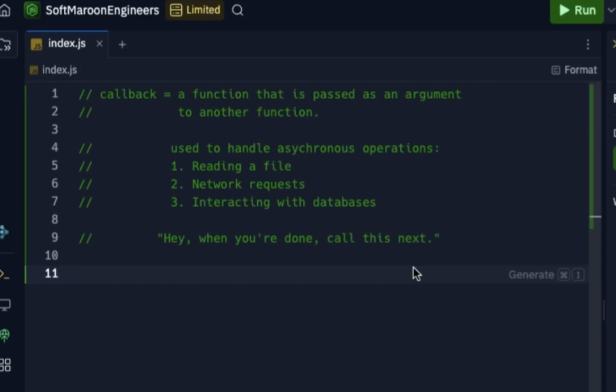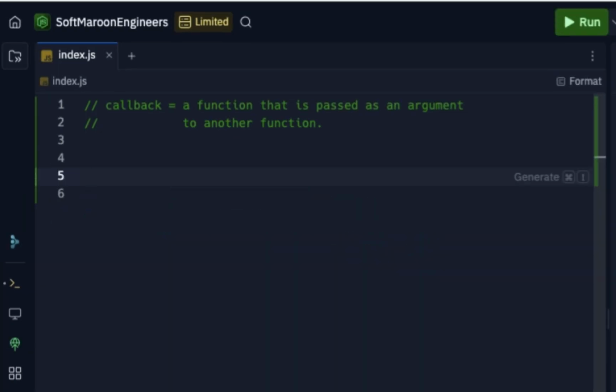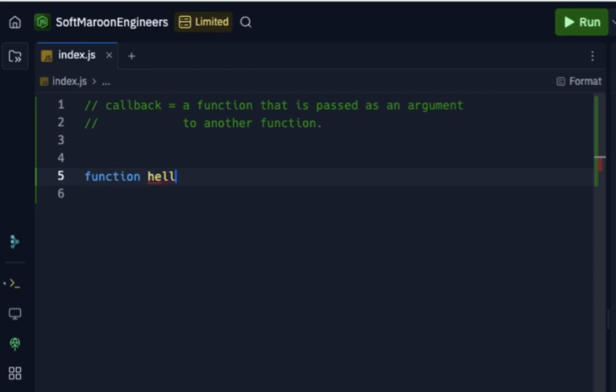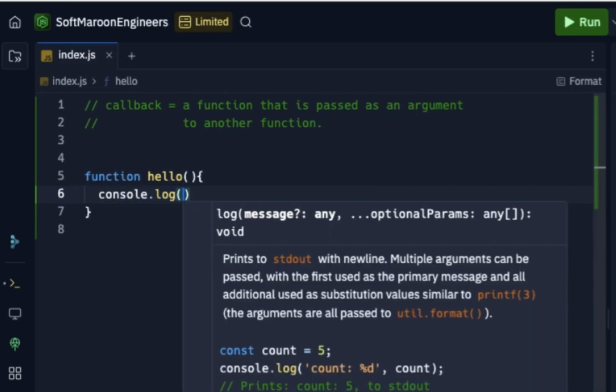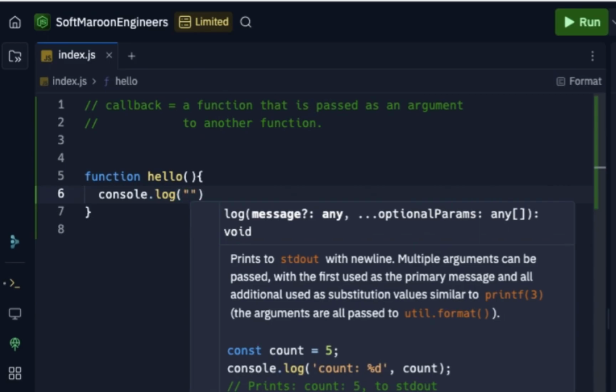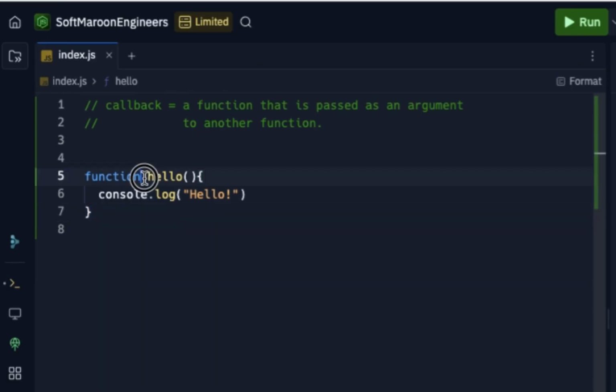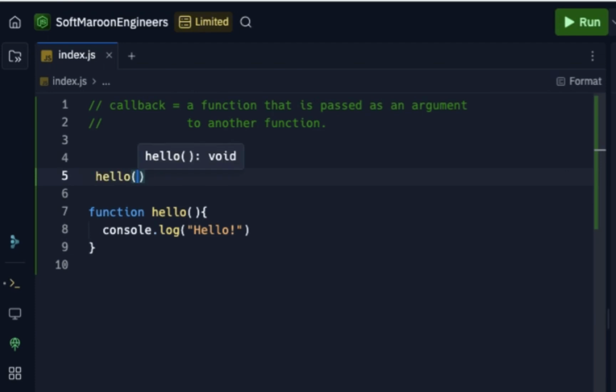I'll give you an example of the syntax of a callback. We'll start with something really simple. We'll create a function to display the word hello. This will be the hello function. Then I will console.log the word hello. So I can invoke this function hello to execute it. Hello.